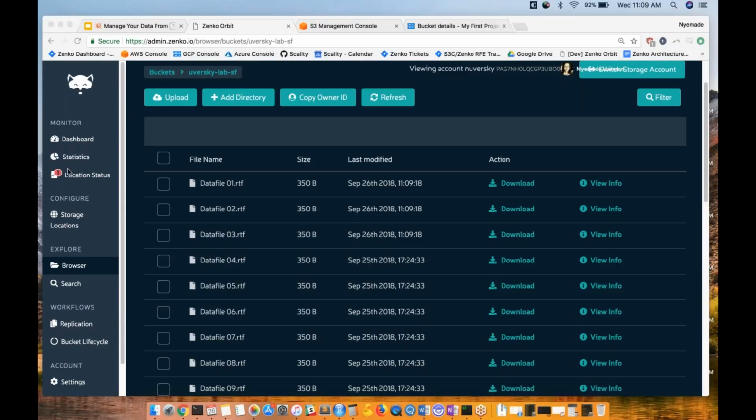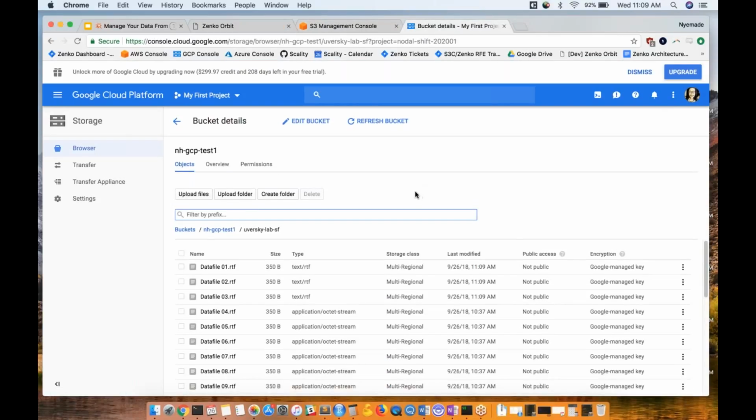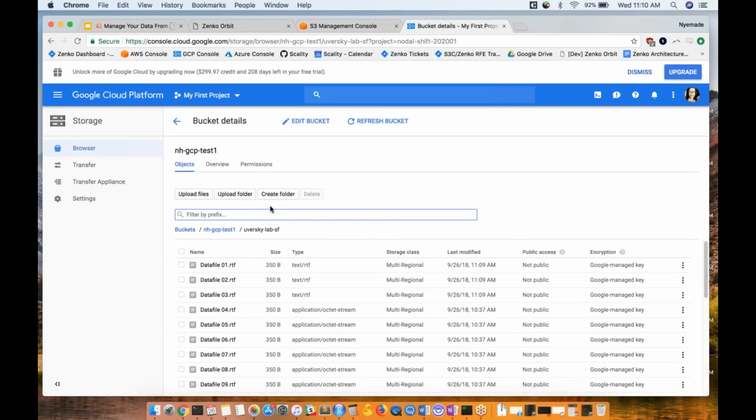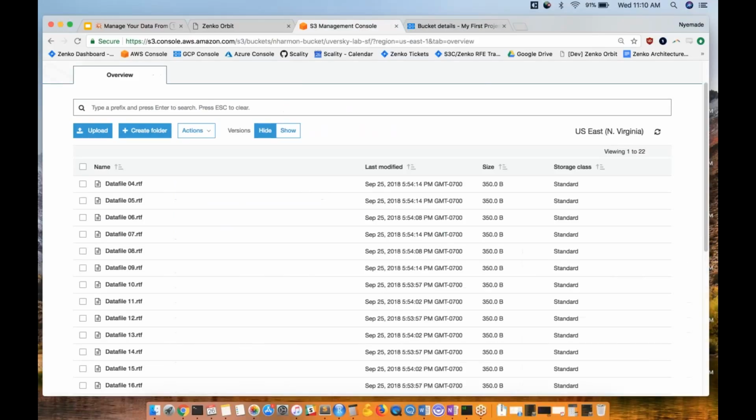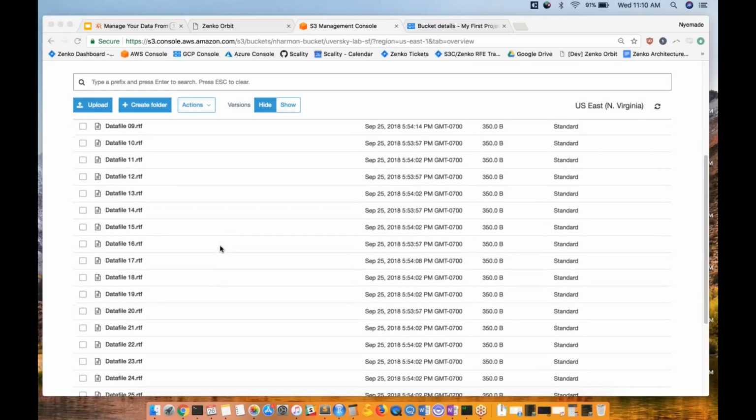So let's go ahead and go to GCP. If we go to GCP, we see that my bucket, the Uversky lab, and my files 1, 2, and 3 have been replicated. If we go to AWS, we can see if replication has gone through there. Let's see. It looks like the files have not yet been replicated.